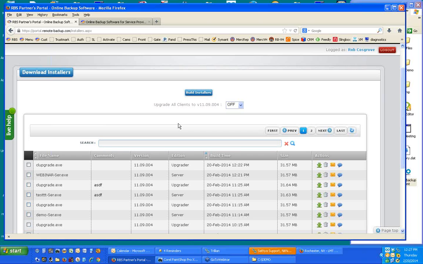The reason for that is that we don't want to just automatically upgrade all of your clients. That's for you to do, not for us. So when we issue a software upgrade, we want you to be happy with it, to have tested it, make sure it works before you push it out to your clients. So it's up to you to push this out to your clients. And the way you do that is you build it to create this CL upgrade file, and then you turn this on. There you go. Now, any of my clients that are of a lower version number than this one, which is 11.09.004, are all going to be updated. And they'll get updated, probably all of them within the next 48 hours, because it checks once a day.